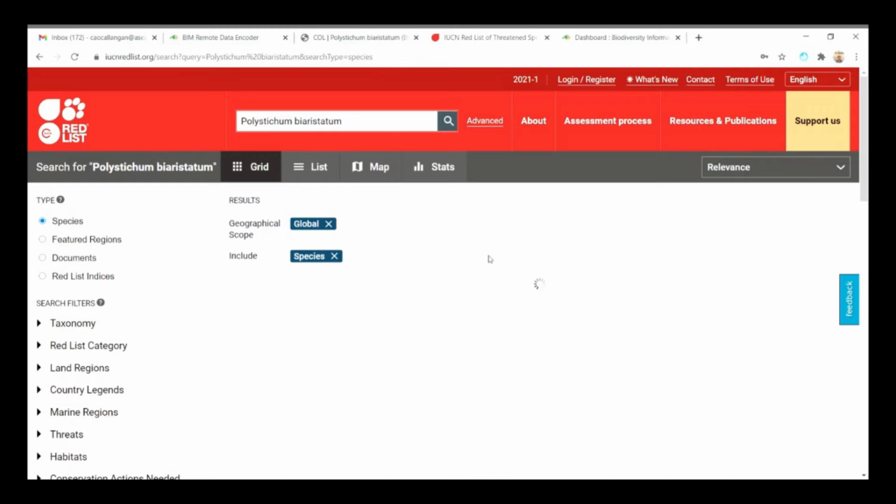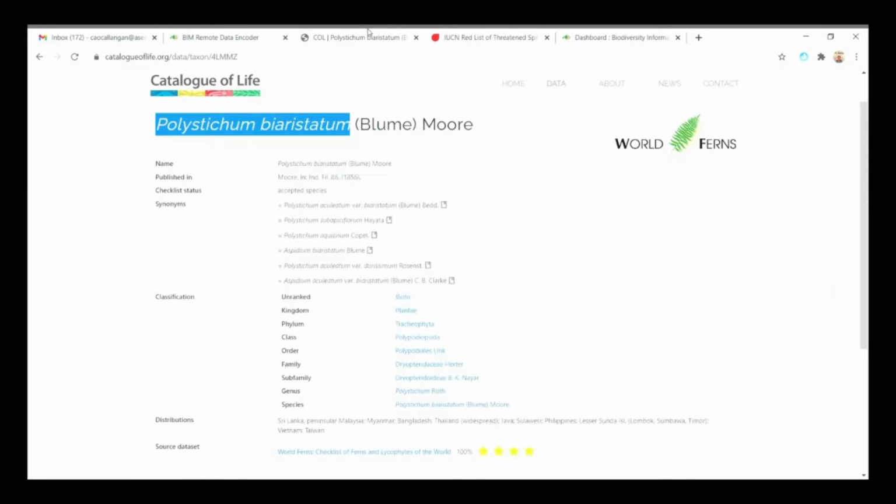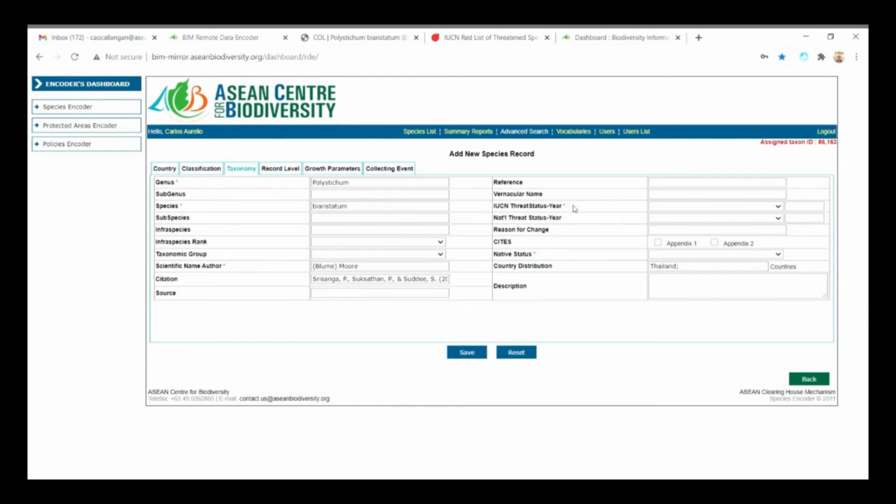Yielding 0 results in the IUCN Red List website would mean that the species has not been evaluated. Therefore, we enter the status of not evaluated in 2021 into the IUCN Threat Status Year fields. In the absence of data, we repeat this input in the National Threat Status Year fields. As for the native status field, we input native, because the species is native to a few ASEAN countries.